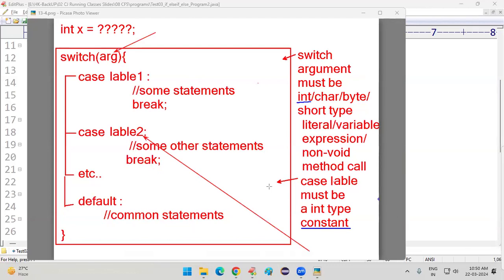Okay. Label rule. What is this label? Label is the constant value. Write down: label must be a constant. Either literal, must be a constant.